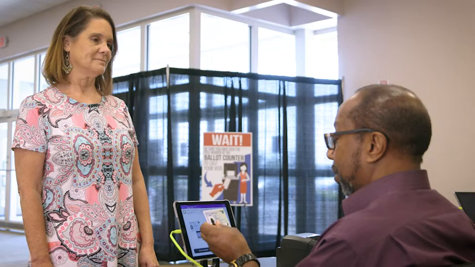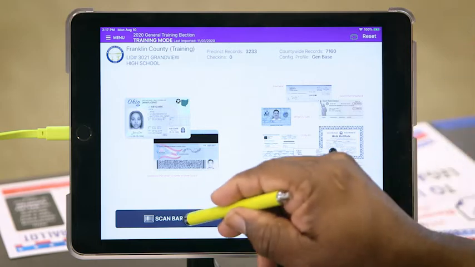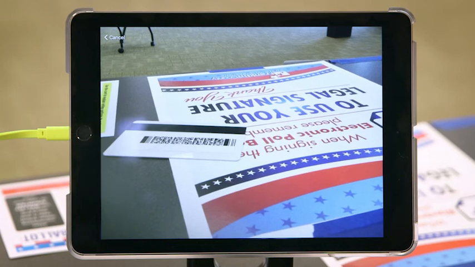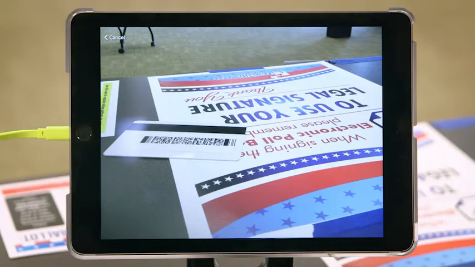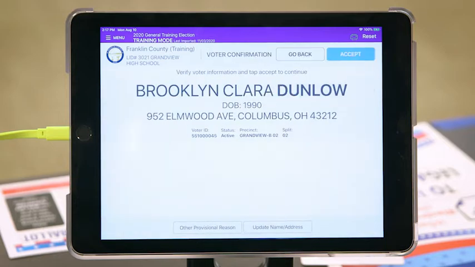Since the ID meets the first three requirements of OPEN, we can move on to using the EPB. Select Scan Barcode on the EPB screen. Voter will place the photo ID with barcode facing up beneath the camera, located at the back of the EPB towards the bottom right corner, until you hear a beep. The voter's information will appear on the screen.